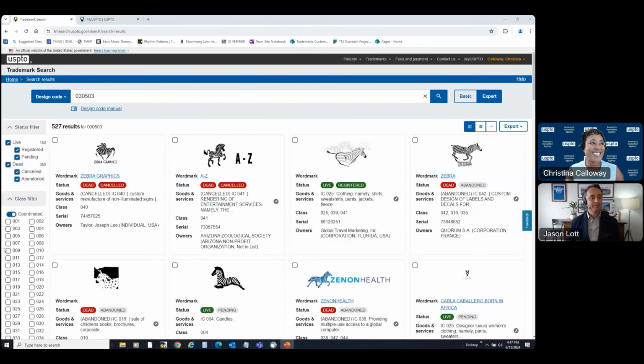Yes. All right, looks like you're logged in. Awesome. I am. Okay, so we just did that design code for Zebra, 030503. That's the 6-digit code that we're referring to. You have to drop down. You're in expert mode to search design code. You put in that code, and this is bringing us the results for marks that have that design element, a type of zebra design element.